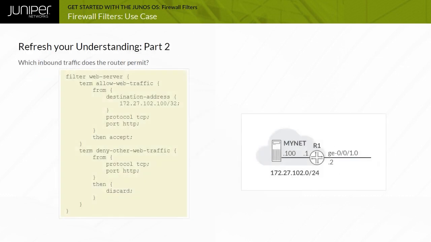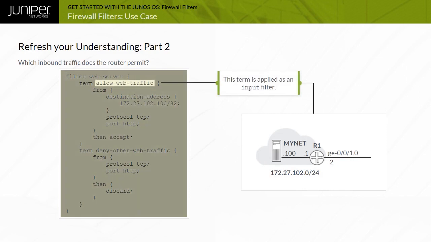Based on this configuration, and specifically the Allow Web Traffic term, the software permits inbound HTTP traffic to address 172.27.102.100/32 only. Note that the Deny Other Web Traffic term specifically denies all other HTTP traffic. This denial is not strictly required because the default action for all traffic not explicitly permitted is discard.